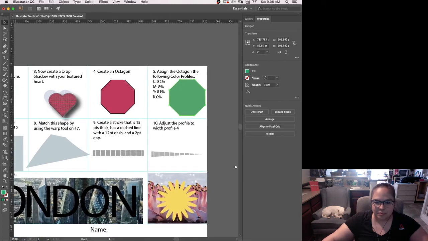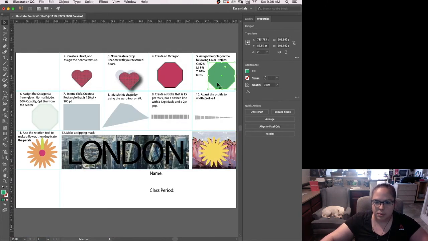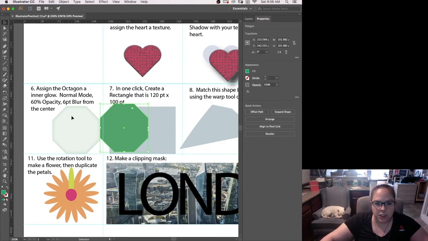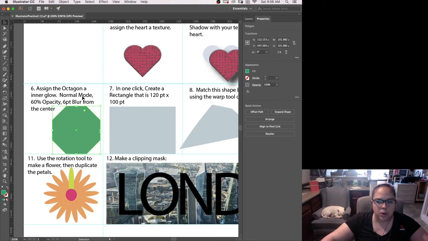All right, next up, I'm just going to copy this one over, and you'll see in the example, we're going to do a lighter color in the center, and then it's going to fade out to this original dark color on the outer, okay? So for this one, we're going to assign the octagon an inner glow. We're going to use a normal mode inner glow with a 60% opacity and a 6-point blur from the center.